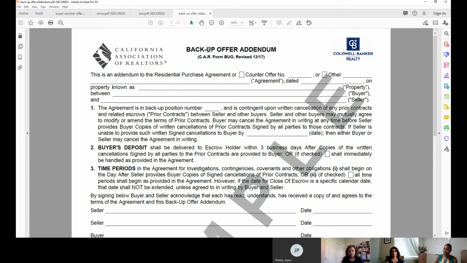Now, let's say you failed at the counteroffer or you failed at any of these, you still can come back and use the backup offer addendum to either be first place, second place, or third place. So let's look at this. The backup offer addendum is to either the purchase agreement or to a counteroffer.